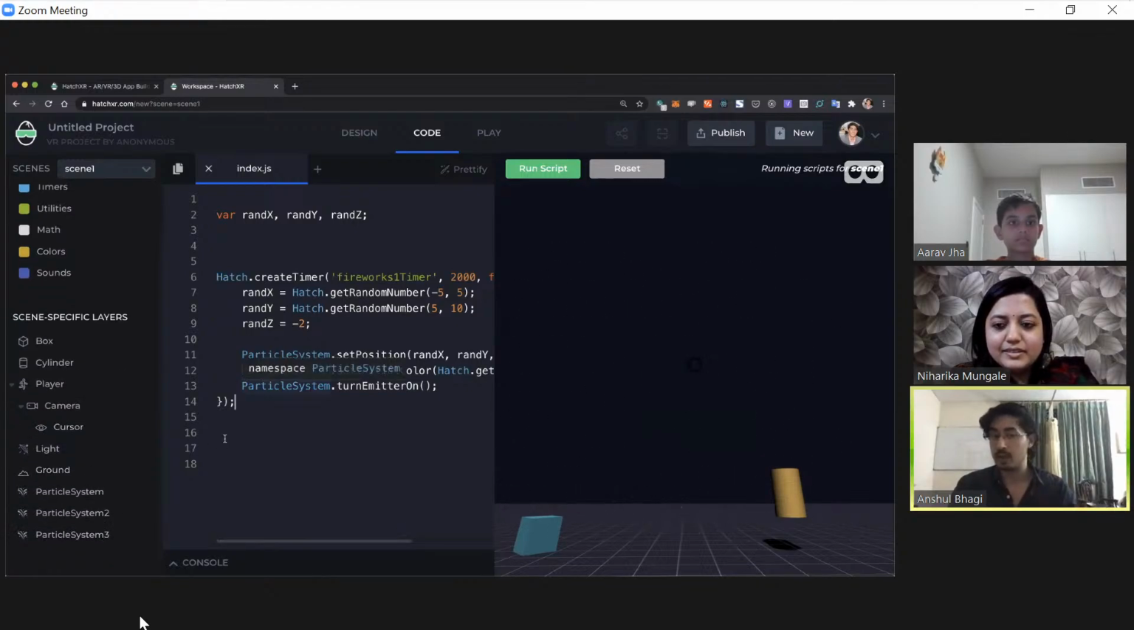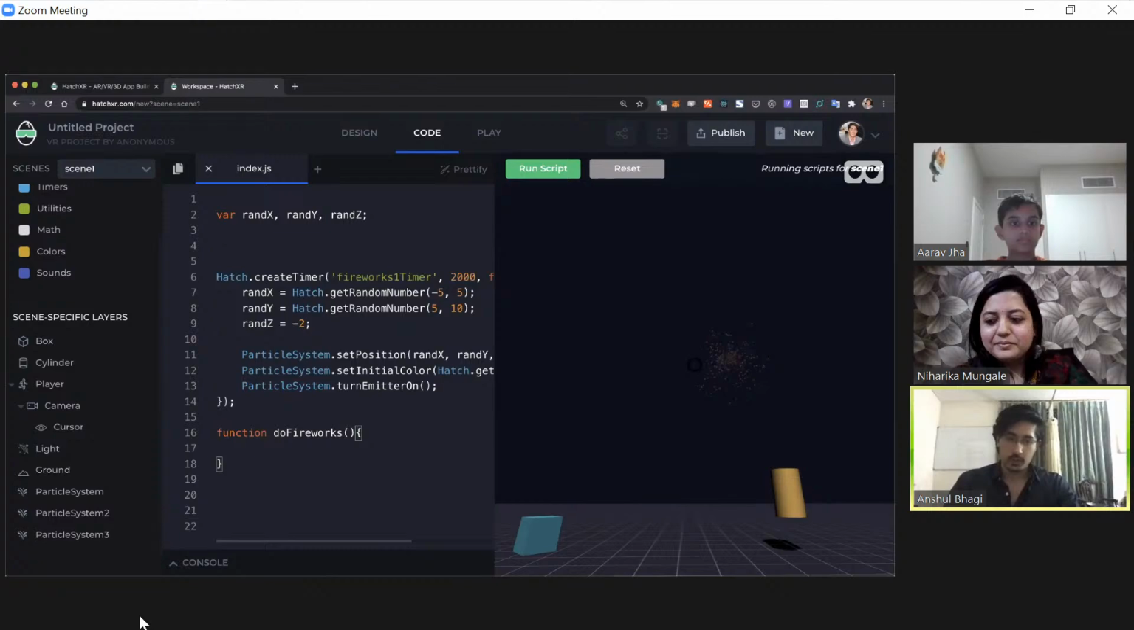I have the same behavior I want to do on all of them. The easiest way to now make this behavior happen on all of them is not to copy paste code 3 times, but to define a function. I'm going to say do fireworks. And in JavaScript, the way you define functions is parentheses. You can put any parameters in there. I'm not going to, and the brackets. Now, all of this beautiful stuff can go there.